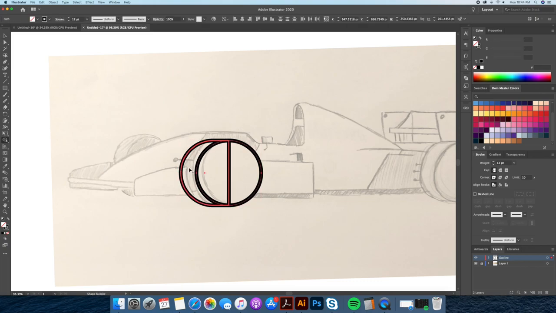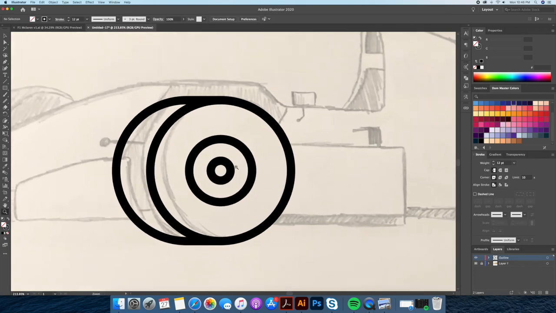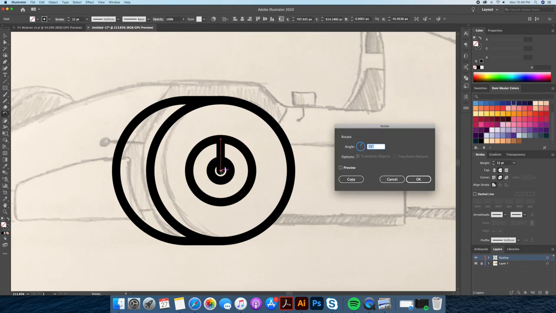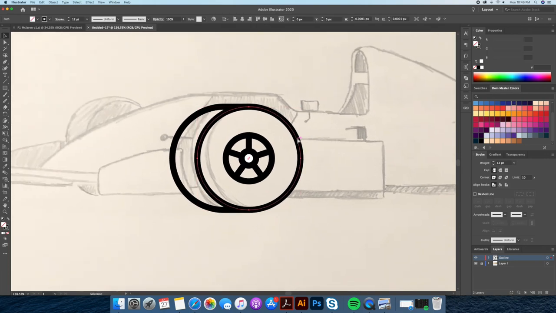Using the Shape Builder tool, Shift M, I'll create the backside of the wheel. Now, creating the interior of the wheel, I'll create a straight line up. Using the Rotate tool, or R, on your keyboard, I'll click the center of the circle holding down Option on my keyboard. Setting my angle to 72 degrees, I'll click on Copy. This allows me to copy the line 5 times around the circle.